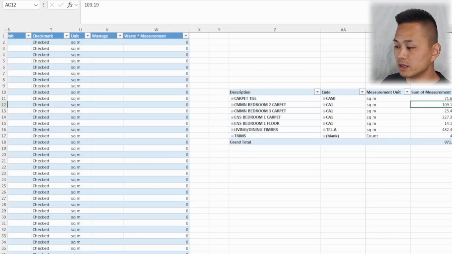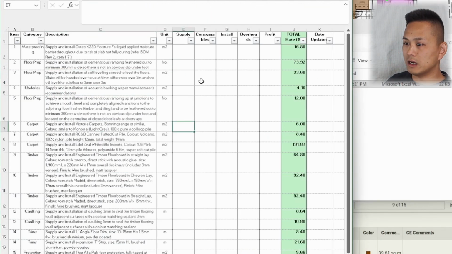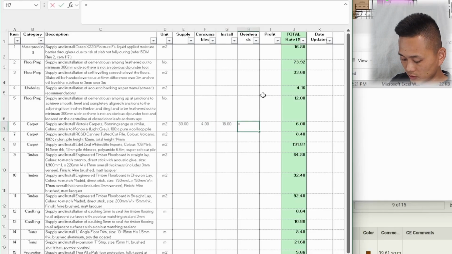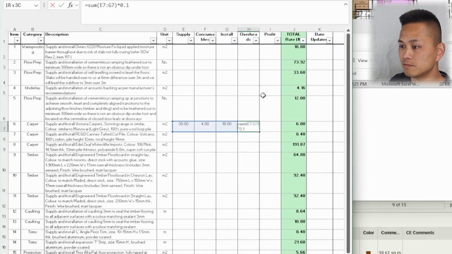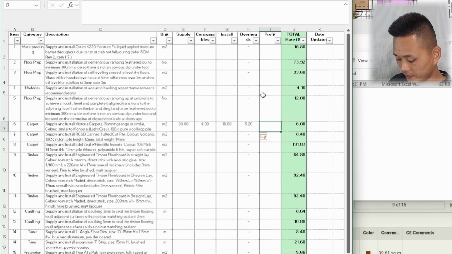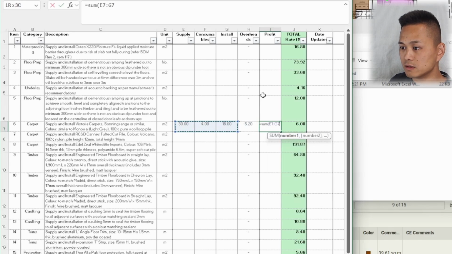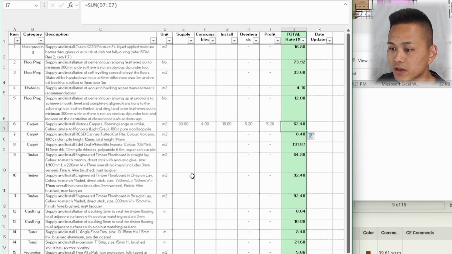We're just going to start populating this, and I'll show you an example. We look at carpets. Typical rates are, let's say you've got $30 for the supply rate per square meter, and then the consumables, let's say it's $4, and then the install rate is say $18 a meter, and then you've got your overheads. Let's say you want to apply 10%. So you would go the sum of this times 0.1. Cool. And then for the profit, let's say you want to make 10% as well. So you would go sum of this times 10%. And then this column will just be the sum of these. You feel me?